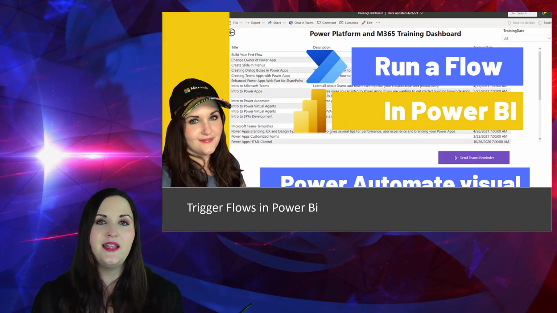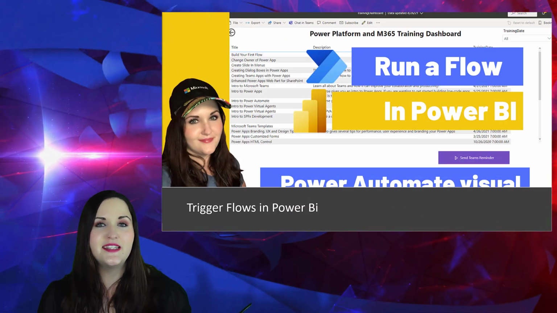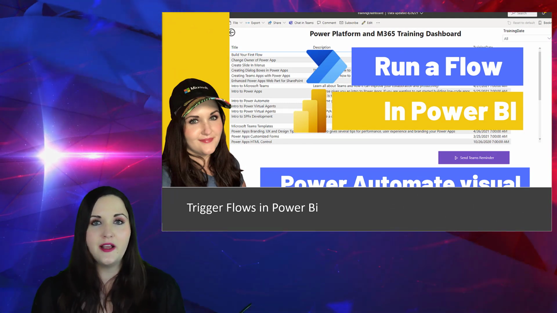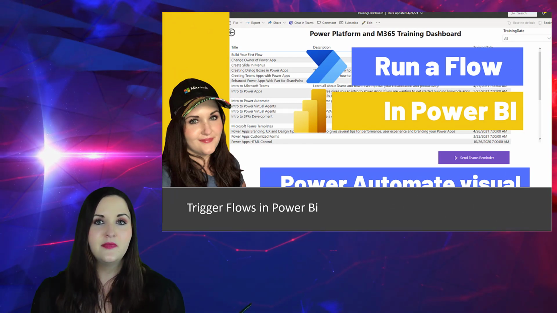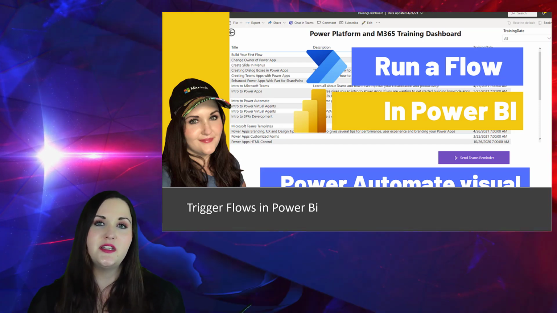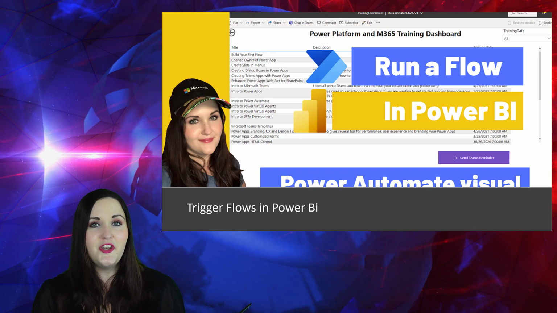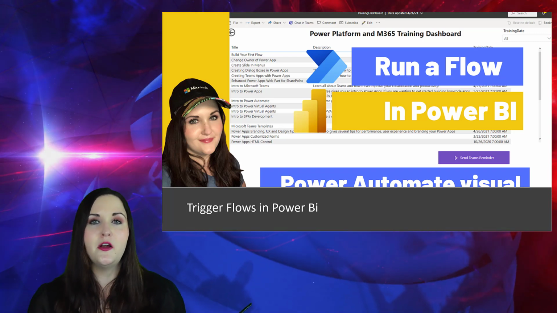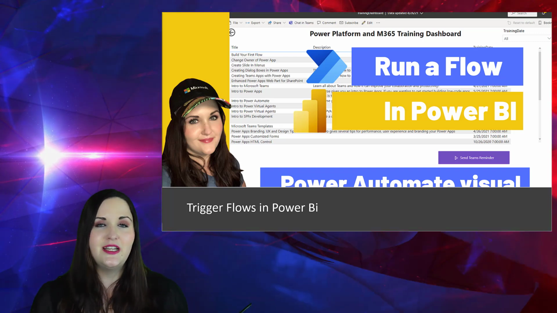Speaking of Power Automate, another new feature that rolled out is the ability to trigger a flow directly from your Power BI dashboards. I just did a video about that earlier this week, so make sure you check that out if you want to see more about how that works. In that video, I show how you can take a list of records from your Power BI report and send a notification in a Teams channel.